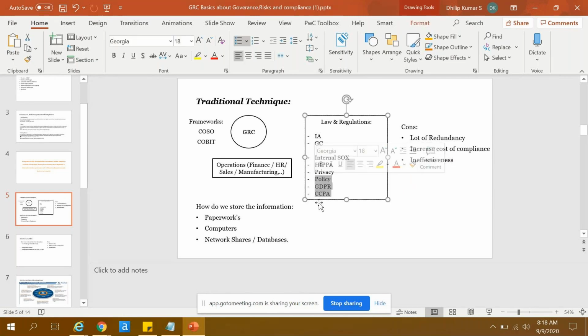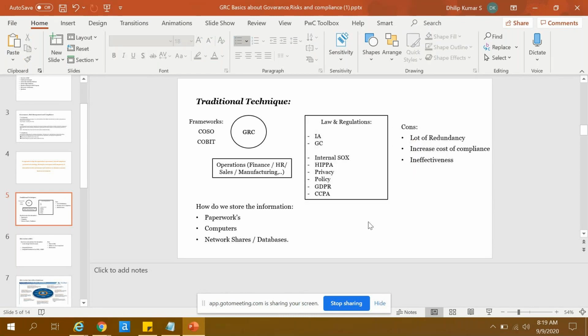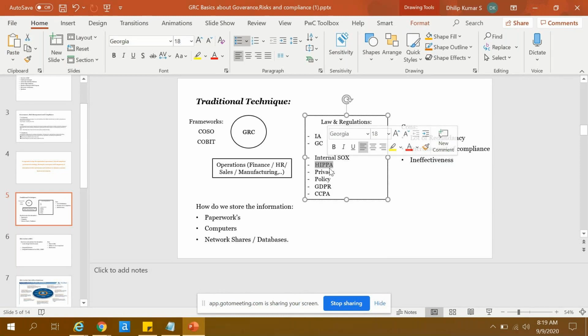I just mentioned only a few here. They have PCI DSS, which is for card payments. Whatever card payment you have, most of the cards have to adhere to PCI DSS laws and regulations. HIPAA is for health and safety. There are rules and regulations that your health data should not be shared with other people. It should be shared only with you and your relatives. Those kinds of laws and regulations are structured in this.